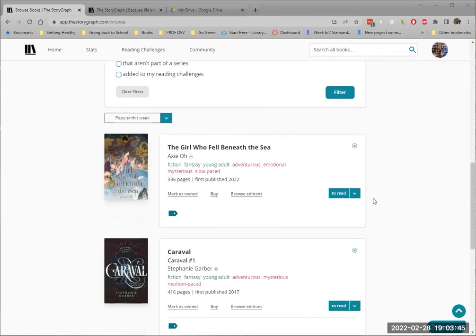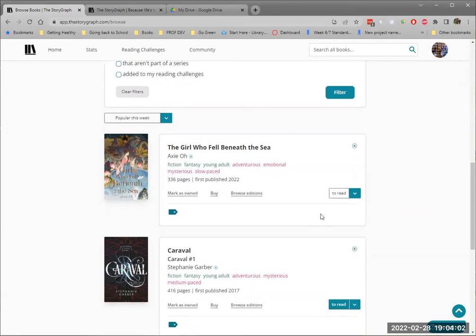From here, you can look at the genres in green and the moods in pink. If you see an author or a book you no longer want to see, click on the X. But if you see a book that you've been wanting to read, click to read, and it will be added to your to read pile.